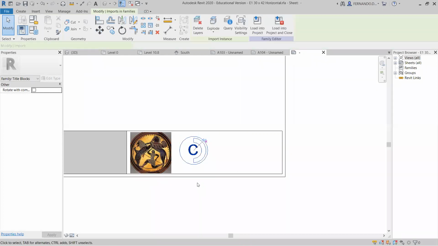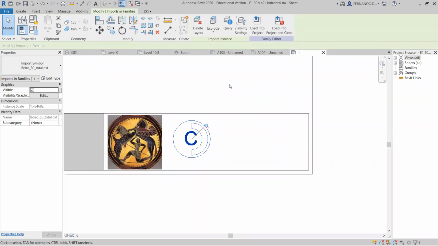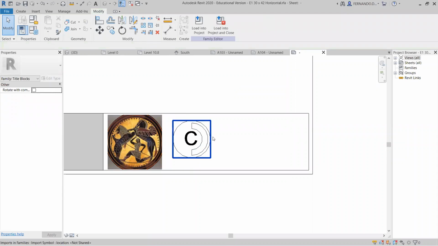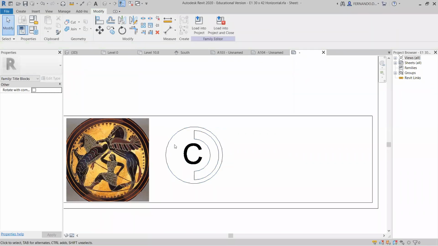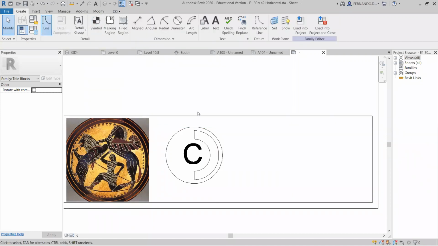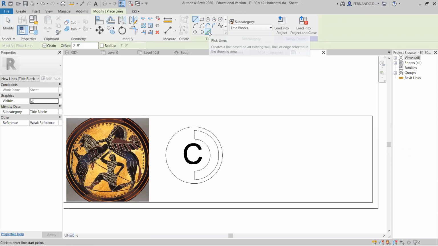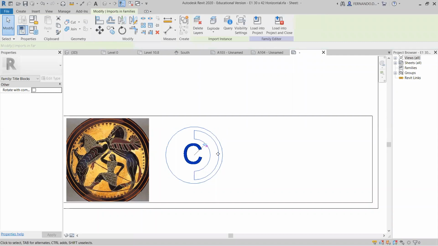Okay, but this is an AutoCAD object, and AutoCAD objects are not reliable in Revit. So if we want to turn this into a Revit object, we can select line, and there's a very useful tool, which is this one. That creates a line based on an existing wall, line, whatever, selected in the drawing area, okay? So we have this imported from AutoCAD, but it's not editable. We can explode it, but we tried yesterday and it didn't work, okay?